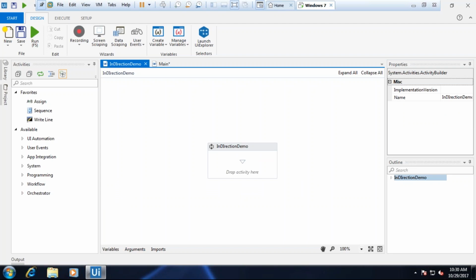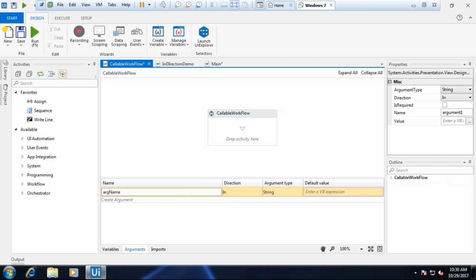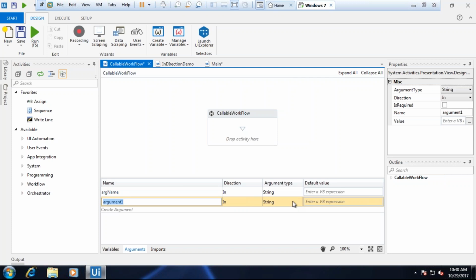Coming to this, the callable workflow, we have to create an argument. Make sure the argument is prefixed with arg, so arg name. The direction is In, the type is String, and I'm not declaring any default value. Fine. Now let's click on the In Direction Demo.